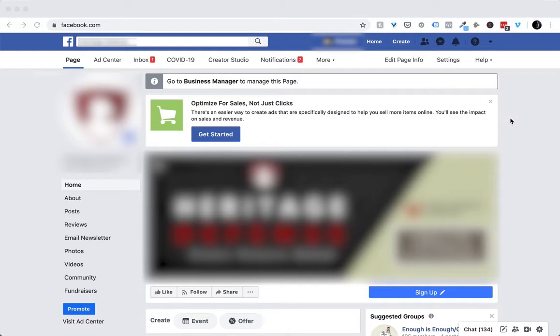We want to talk to you about how to give access to someone who needs to manage or run your page. Maybe it's someone who's going to be socially posting for you, maybe someone who's going to be running ad campaigns, or maybe even someone who's going to be responding to comments on your page. There are a number of different reasons for adding someone to your page, and we want to show you one way to do it.